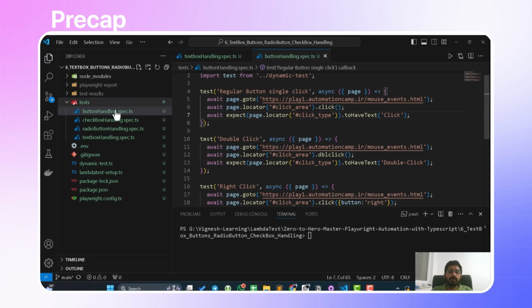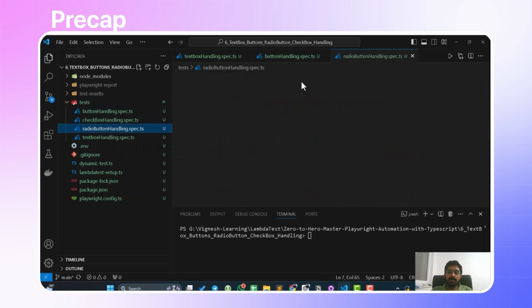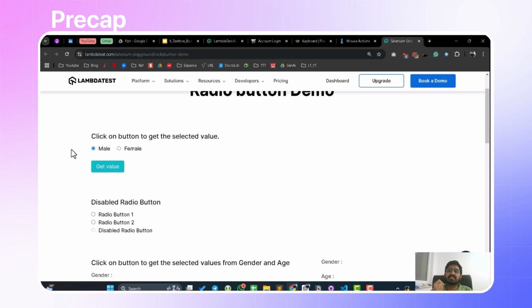The next topic we are going to learn is the radio button. So what is a radio button, Vignesh? This is called the radio button. Now, Vignesh, how to identify if it's a regular button or a radio button?